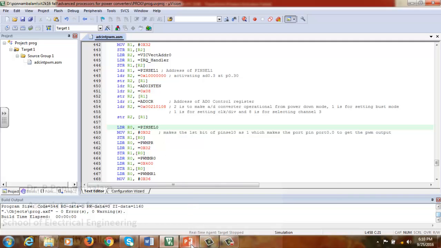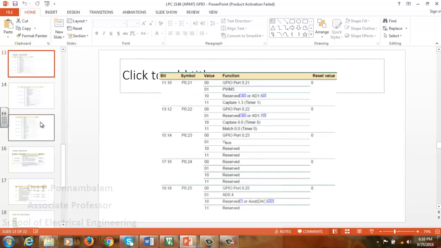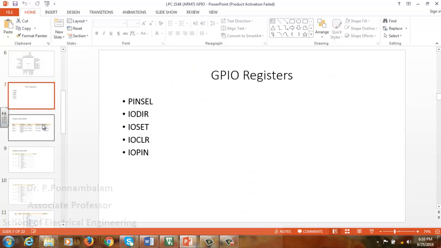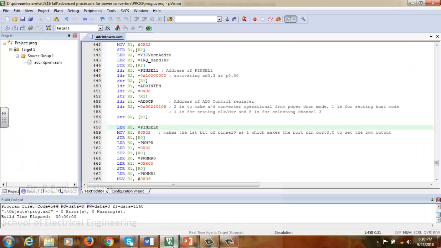So let us check PINSEL0. Okay, so here for PWM1, to activate that I need to give a value of 2 towards PINSEL0. So when you give 2, your port pin P0.0 is connected to the PWM output. And PWM PR, the prescaler register, I am making it as 2 so that my output will have a prescaler of 1 microsecond.